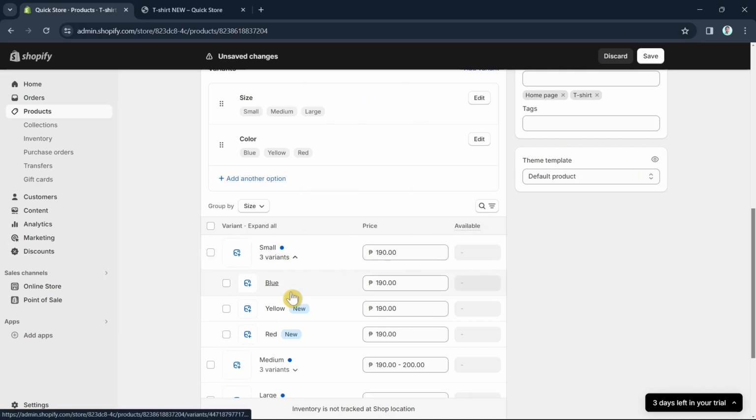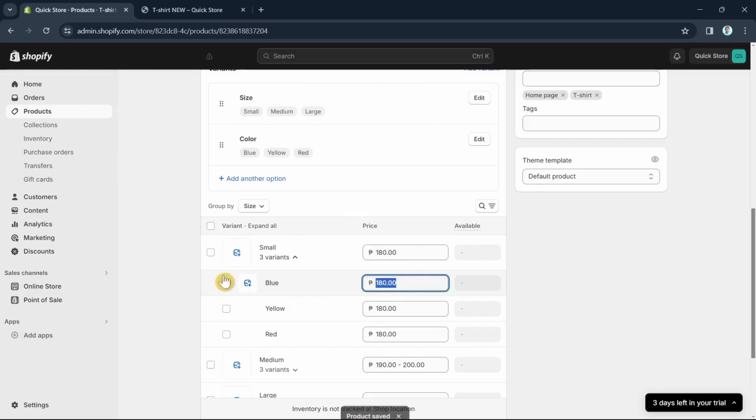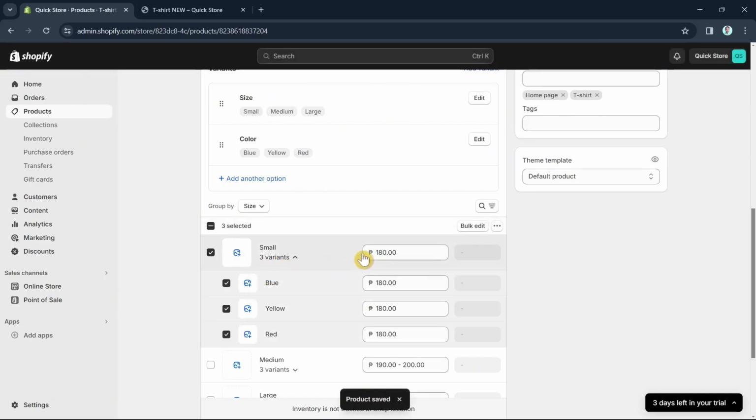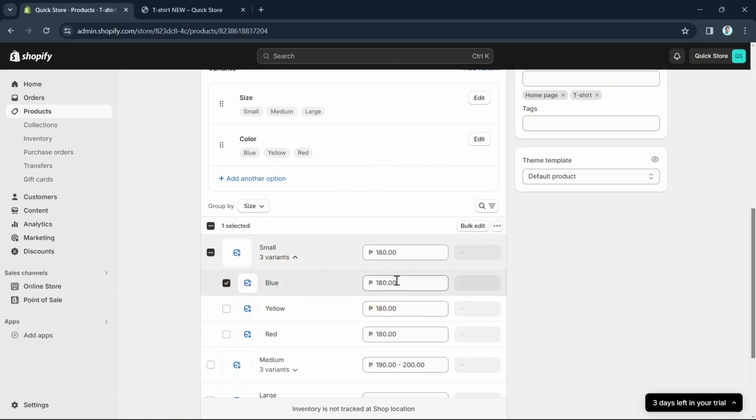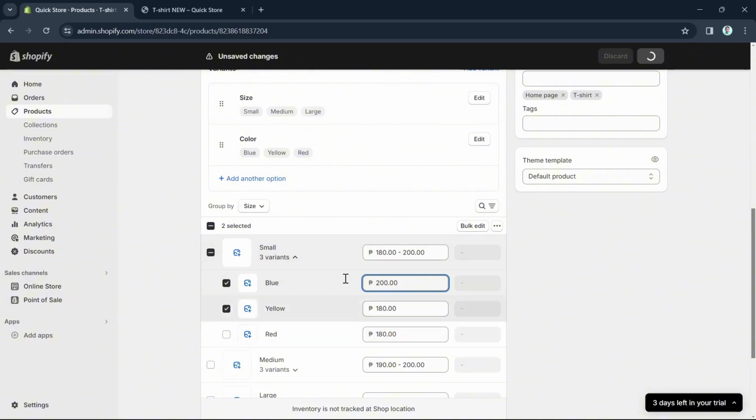All right. You can specifically edit the price of the different variants. For example, if you want to change a specific color, for example, this color blue, just check the box. Not this one, this one, the color blue. Okay, and then you can specifically change or edit the price. For example, this blue and yellow will be like 200 peso.